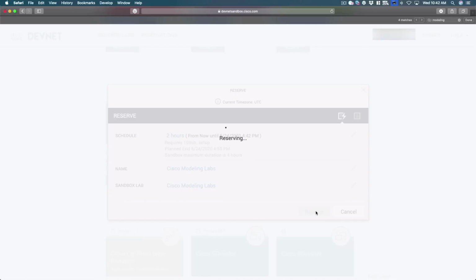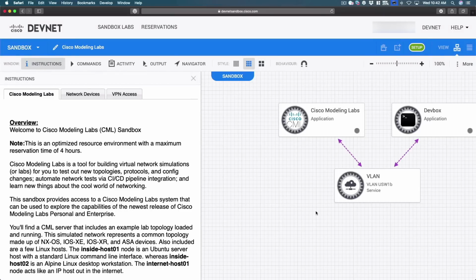So let's say reserve. And it's going to take a bit of time to do the reservation, but we have some work to do while everything is being set up. Notice we're in setup mode right now, and we're told that it could take about 10 minutes or so to get everything set up. One thing we need to do is to get secure access into the sandbox. In other words, VPN access.